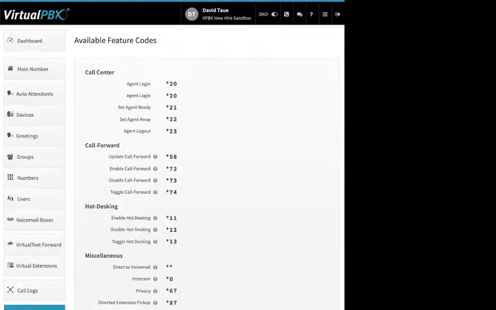Feature codes. These are ways for your VoIP phone users to access Dash features directly from their VoIP phones. In the support page link, you can do a search for feature codes or the phone commands cheat sheet.